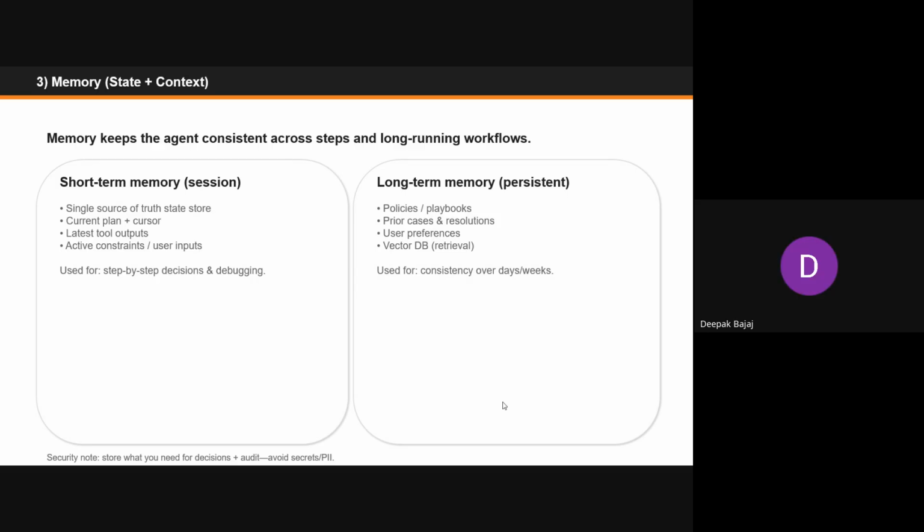Long-term memory: persistent policy, playbooks, prior use cases, and resolutions. How you resolved an earlier problem. User preferences: the user wants information as per their preference, let's say based on state or another geographical area.